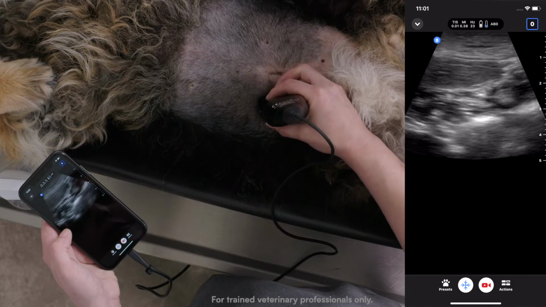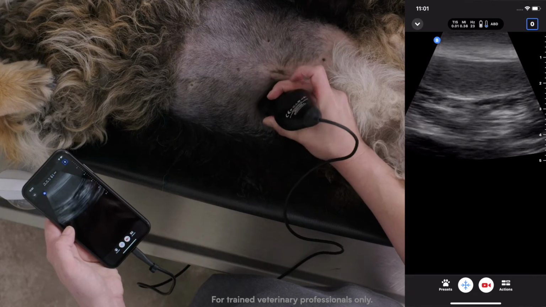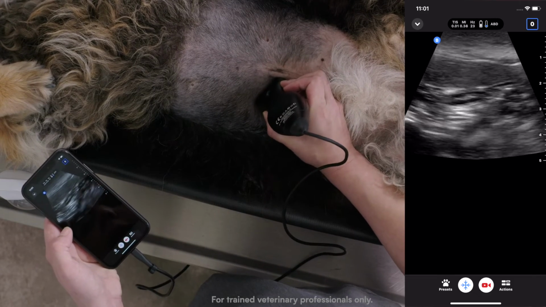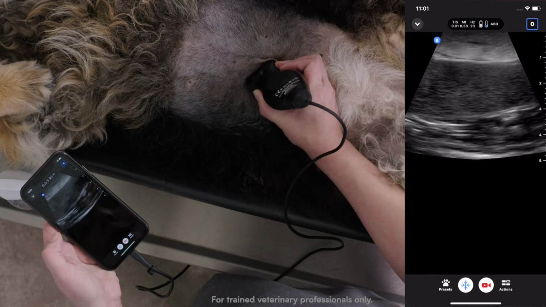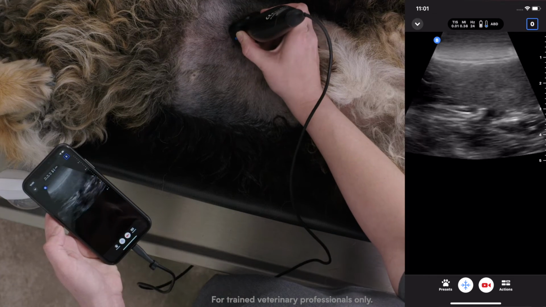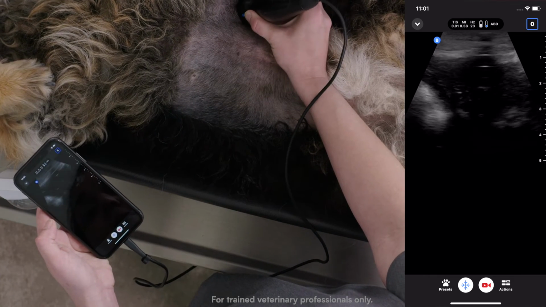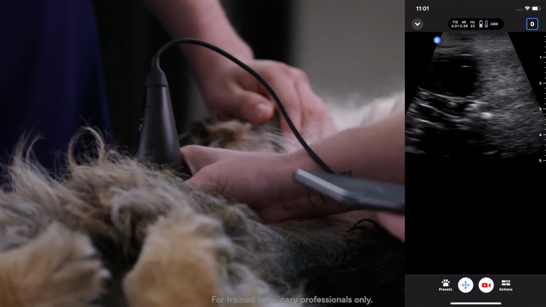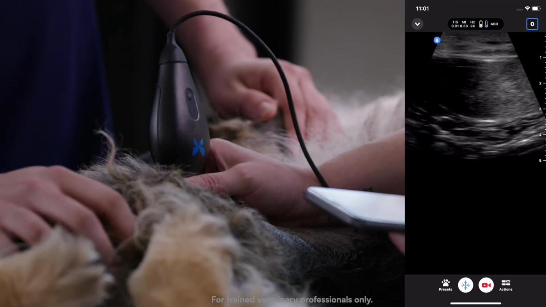Once seen, you'll turn into transverse with your cranial indicator going to the patient's right side and fan all the way back through the spleen, moving your probe back to that left cranial quadrant where we were able to identify the head of the spleen. And that's how you scan through the spleen in dorsal recumbency.